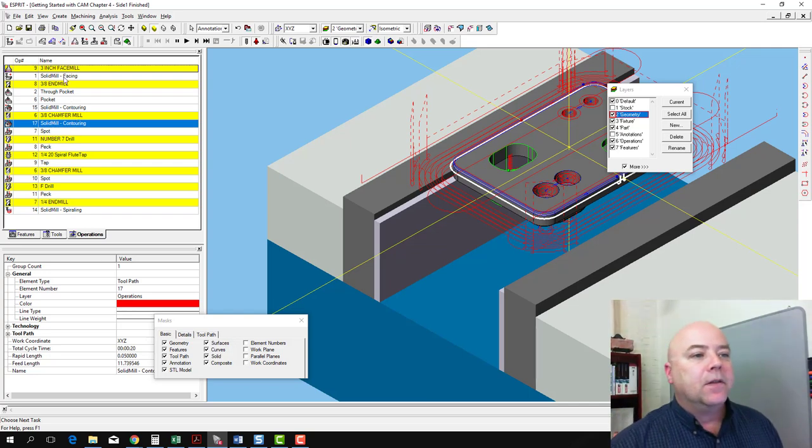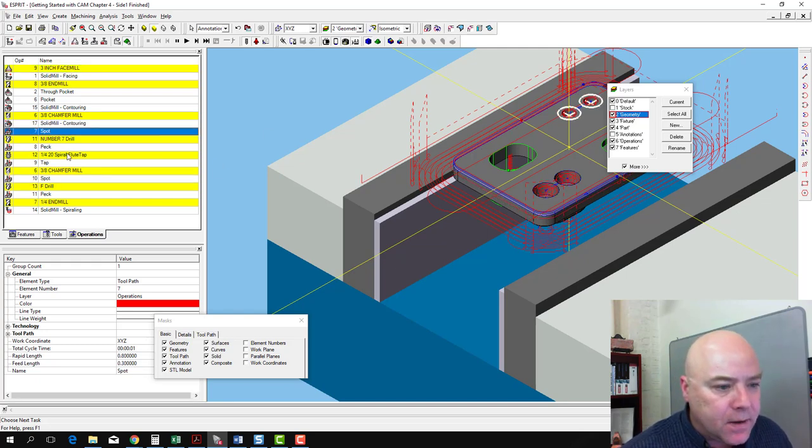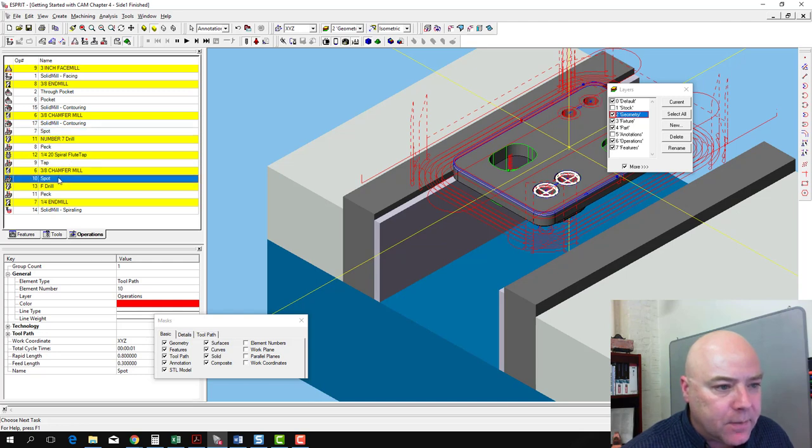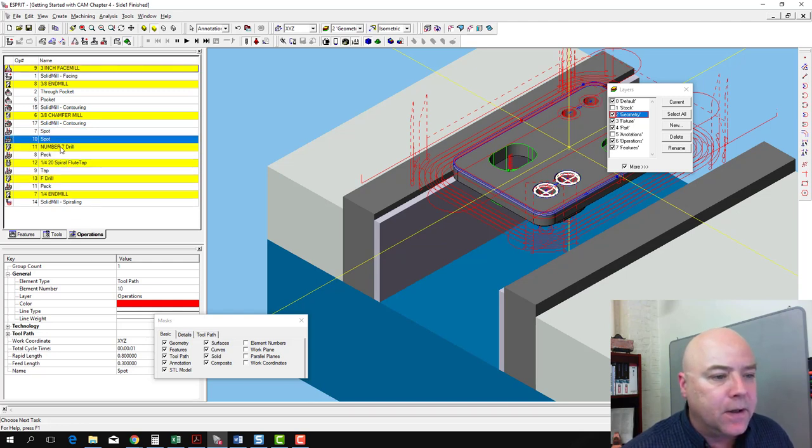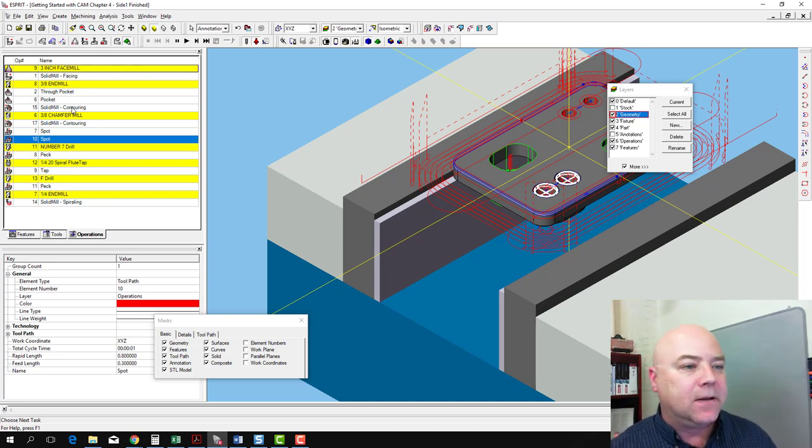So then the face mill goes, the 3/8 end mill goes. Next, we can spot drill both of those P-tops. So the spot here and the spot here. We can avoid a tool change by dragging this one up and putting it there. Now, the number 7 drill just makes one hole. The spiral flute tap just makes one hole. The F drill just makes one hole. And the quarter inch end mill just does one operation. So it really doesn't matter what order we do those, but this will tend to speed up that operation.